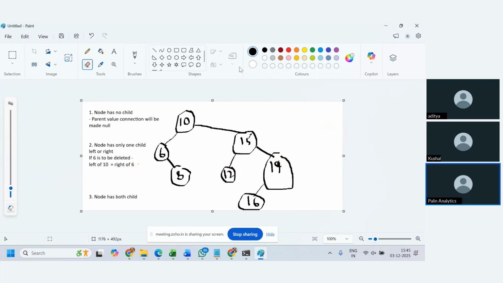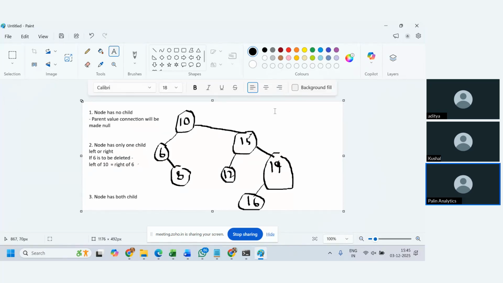And take the photo of it when I complete, so it will be clear for you. So if 16 is to be deleted, what will happen? The left, no, if 19 has to be deleted, if let's say 19 has to be deleted, so what will be there?